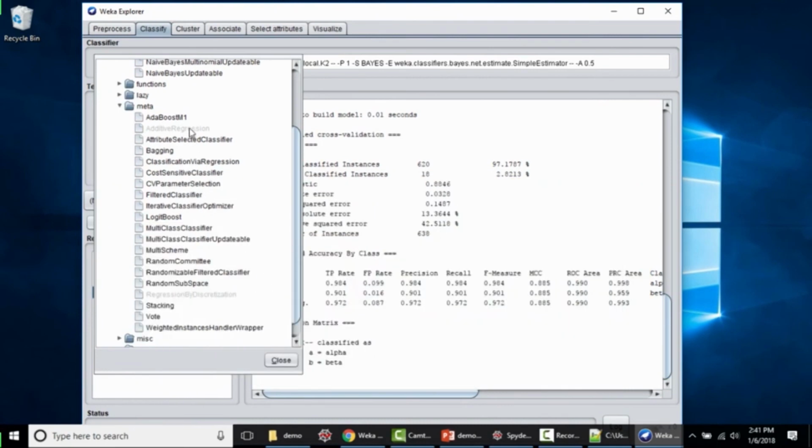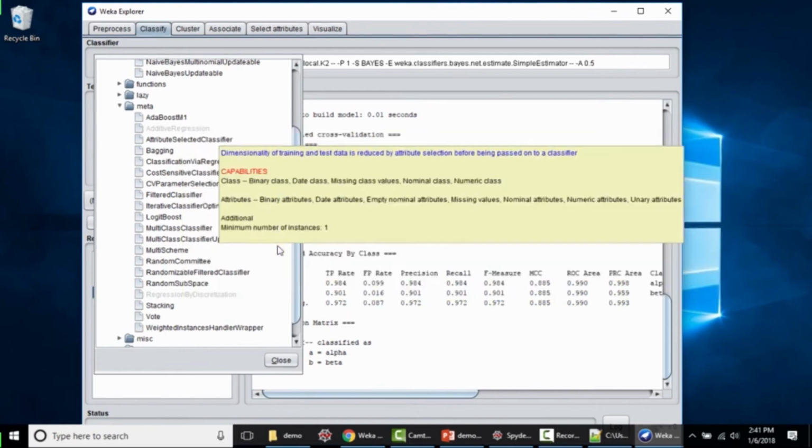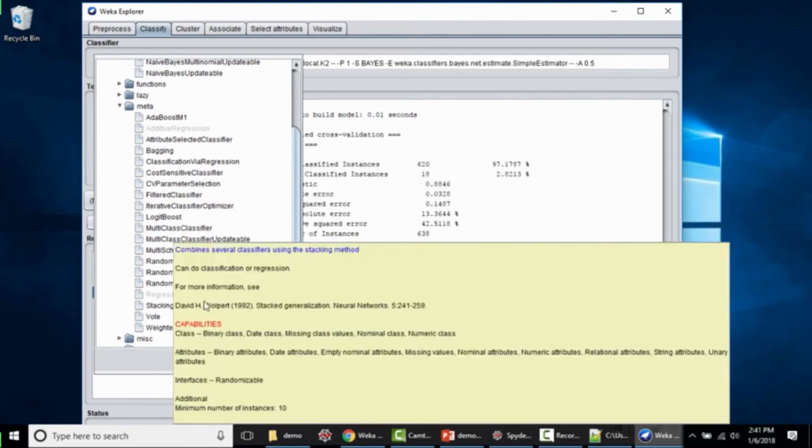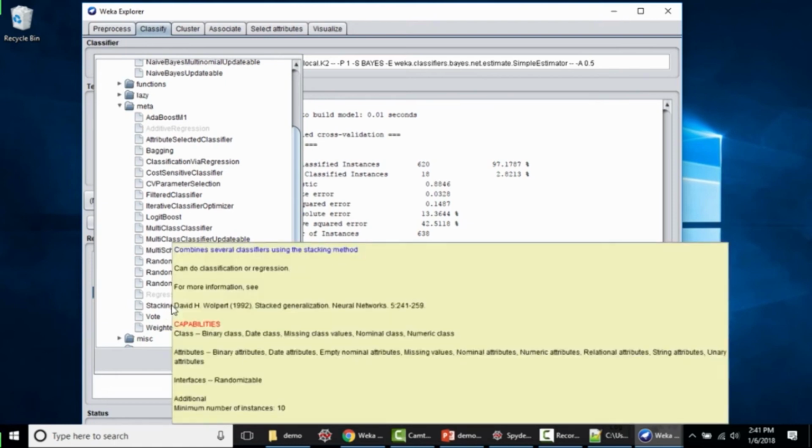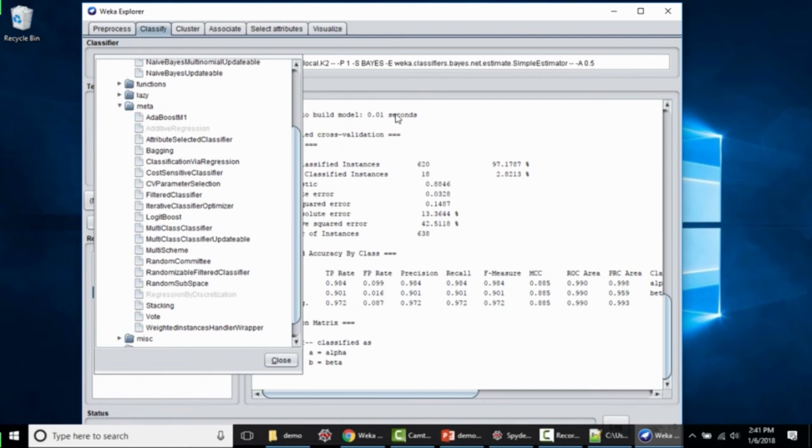Let me choose a meta classifier. There are 4 types of meta classifier. One which does bagging, boosting, and there is a stacking. The other type is randomization classifier. So, stacking simply uses 2 algorithms and stack it one by one. So, input of one will be from the output of the other.